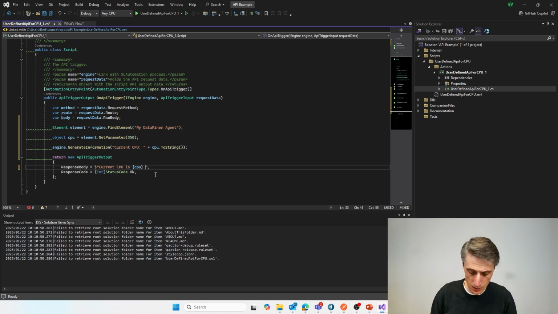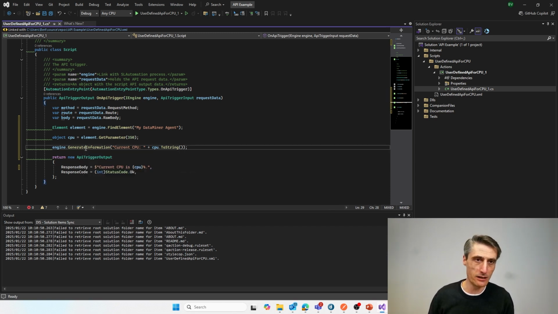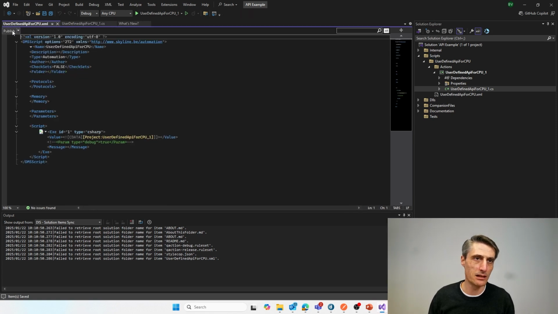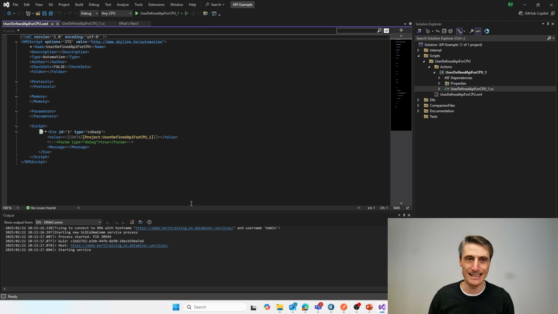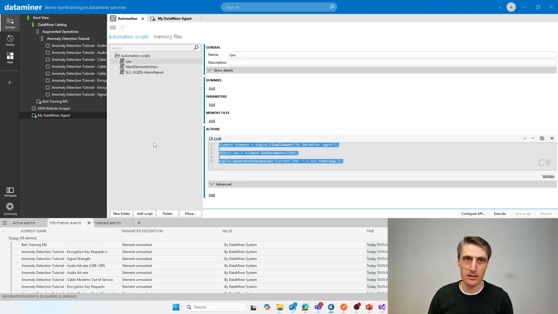Oh, maybe I can add percentage behind it. Add units, always add units. Current CPU is that much percentage. Okay, I think I'm happy with that. Well, the generate information events, don't really worry about that. So I can save that. I could have again put it in a GitHub repository, but I'm not going to do that again. I'm just going to immediately go for the XML, click on XML and publish it onto my DataMiner system.